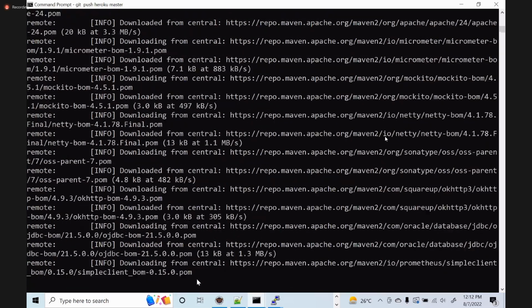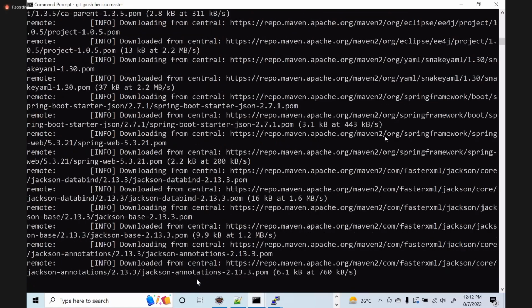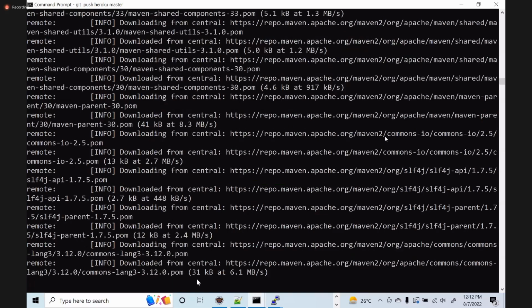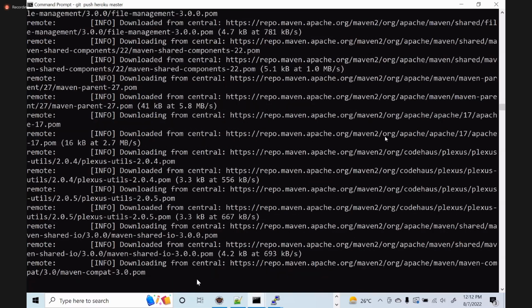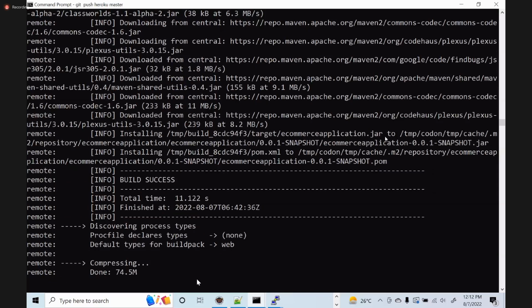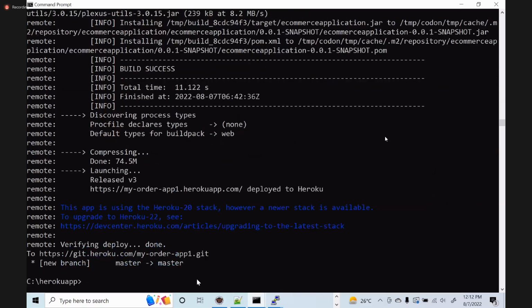So it is building. Internally, it is building, you see. Whatever Jenkins is doing, everything is being done by Heroku. Internally, Heroku has all the building tools, Git tools, everything. So Heroku only is doing the building of all this code. Okay, now it is done. Now I can run the application.